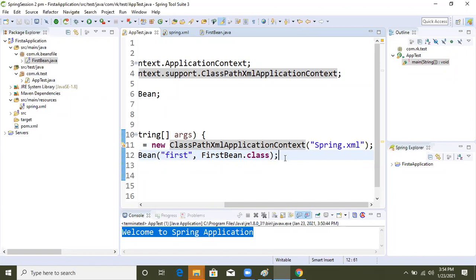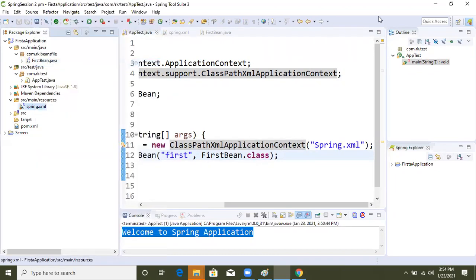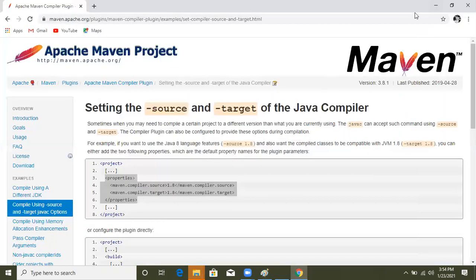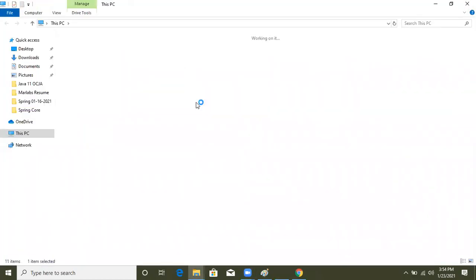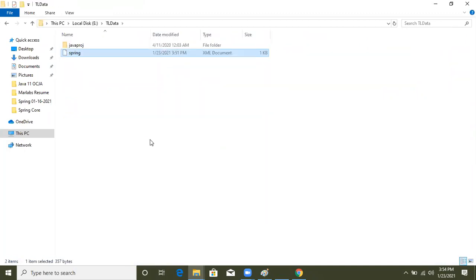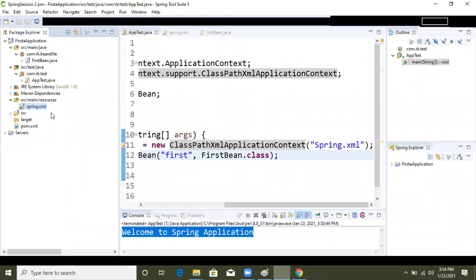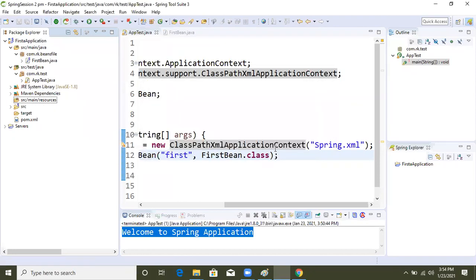Now, one more thing, this file is not there inside this XML configuration, right? I'm copying this one and pasting it in this folder. See, I will show the error also. After that, I'm deleting it from my project, means in the project our XML configuration file, the bean configuration file, is not there. Now run it, we will get the error.